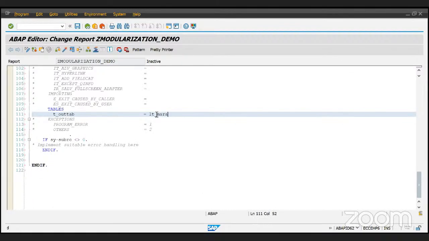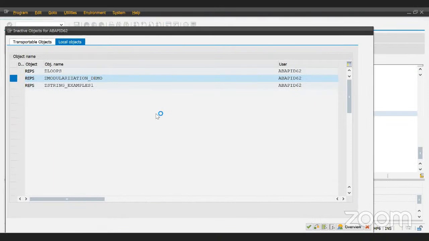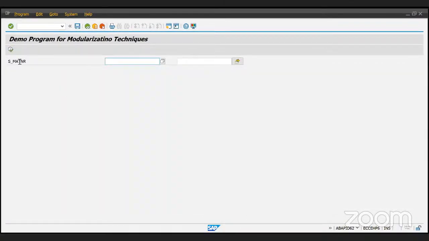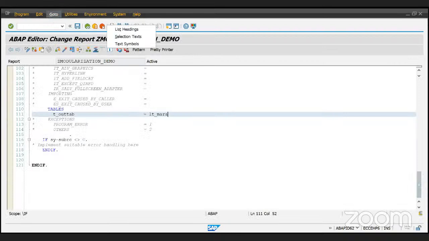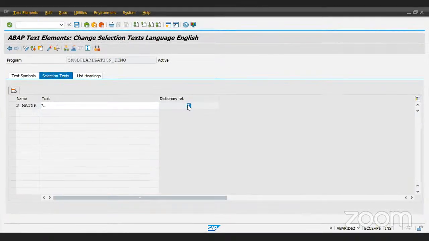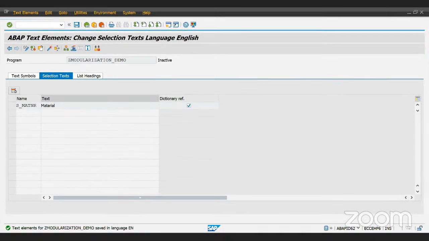So save it and check it, so there is no error, and activate it. If you just execute, see, we have not given the label here, so we are getting it as Metner. That also we can change. Text element, selection text, we can go and check mark this thing. Okay, so it will take the standard which is there in this table. Just activate it and save it.